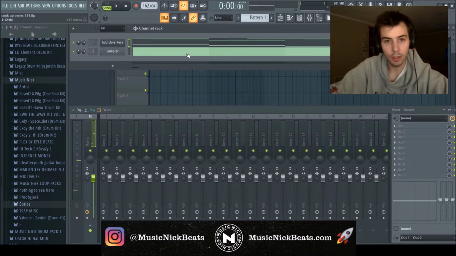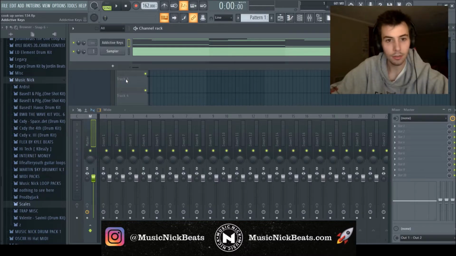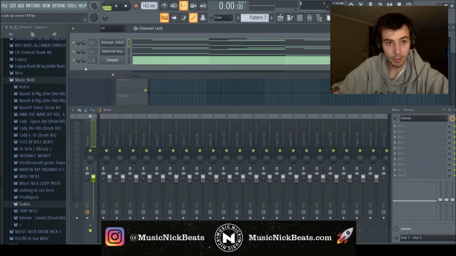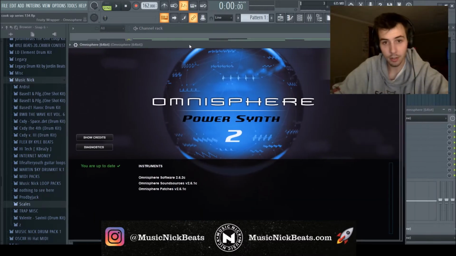Transpose it down 1 to B, but otherwise you pretty much just made a simple repetitive chord progression there. So let's take that whole entire thing. Let's go into Omnisphere, pull up Omnisphere, copy and paste that in, put that in the mixer, turn that off. We'll just delete that. And now we'll go into our Omnisphere.